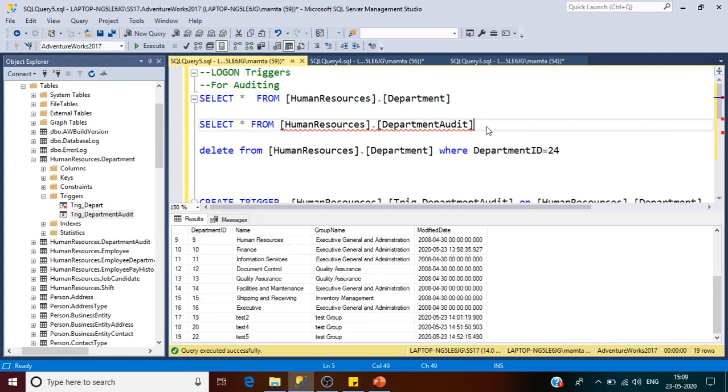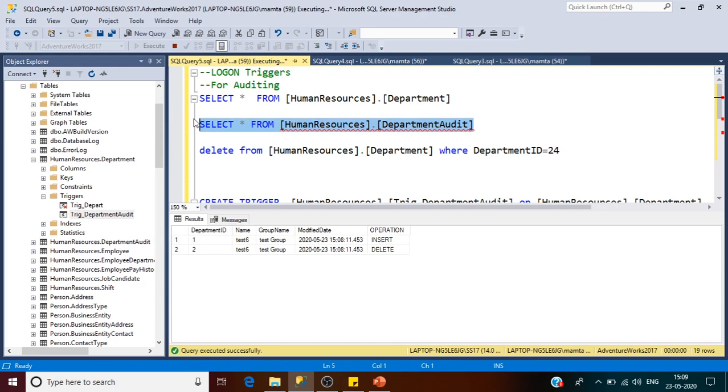If you want to see the audit table, the new record has been inserted and the operation is delete. It says that the deletion happened on 23rd of May at this timing. So this way you can create an audit of a particular table. You can keep track of whatever is happening or has happened earlier in the table.